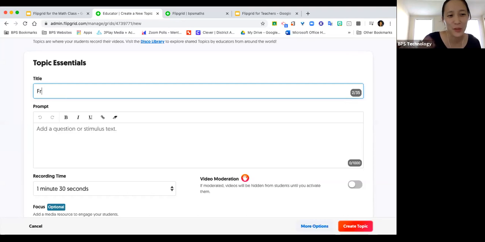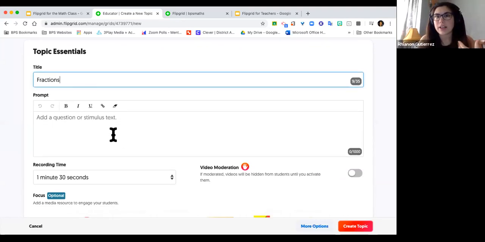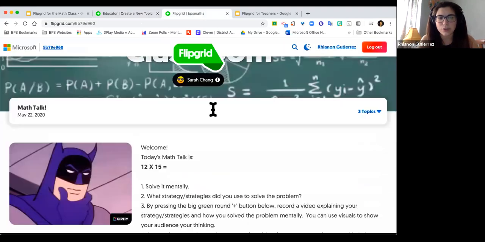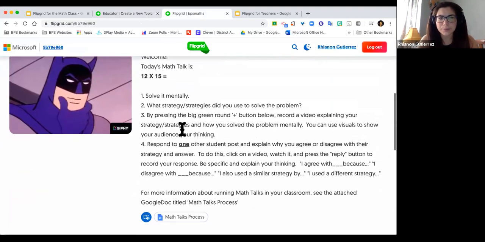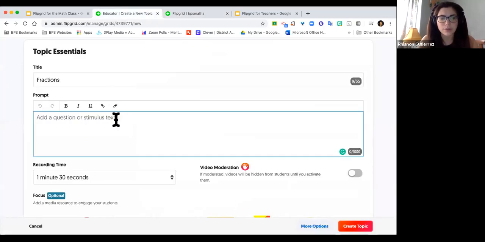fractions, fraction comparison. Okay. And then remember how Sarah had some really detailed instructions there. That's where the prompt is, where she's telling students how they're supposed to respond to this particular activity. So I can copy what Sarah had earlier because I think that's actually really helpful. So I'll just highlight it here and copy and paste it just because I already know this sounds pretty good.